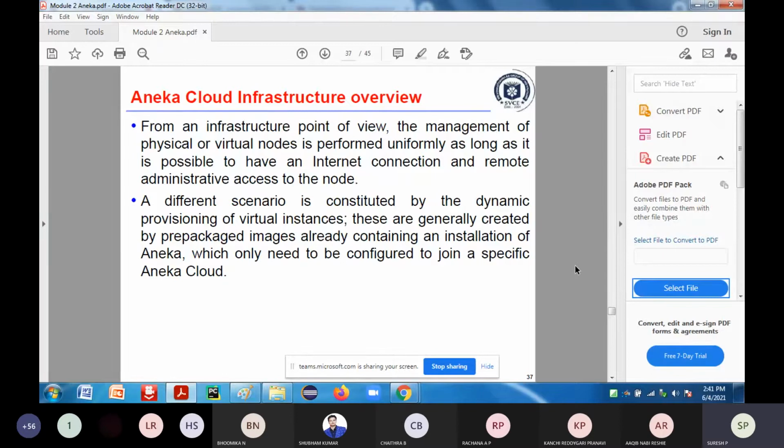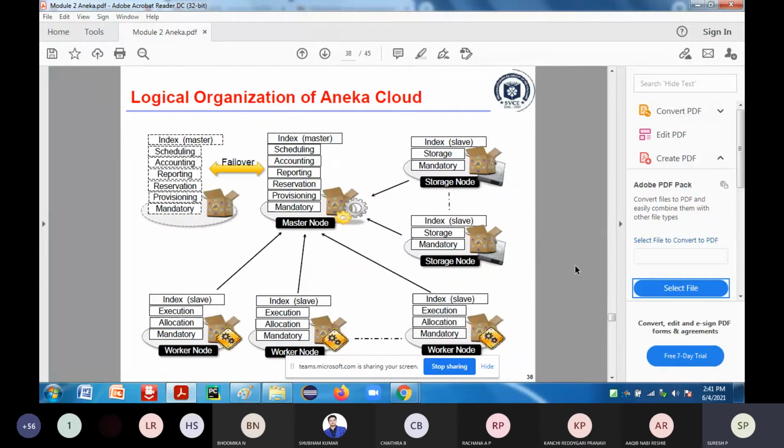Okay. So the next one is here: a logical organization of worker nodes. Now when you are going to have the logical organization, you can see it here. Here you are going to have the master node. So n number of master nodes are connected to all the other worker nodes and the storage node. So you can see it here.